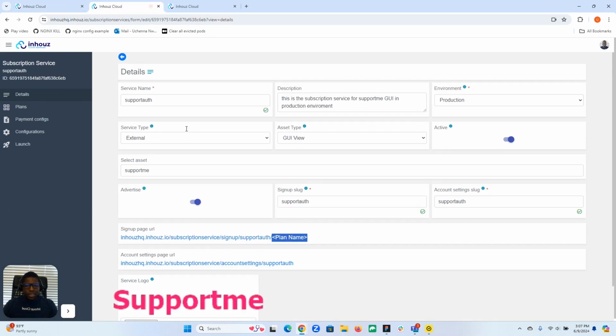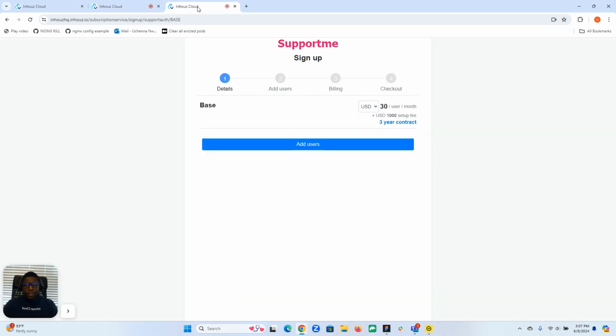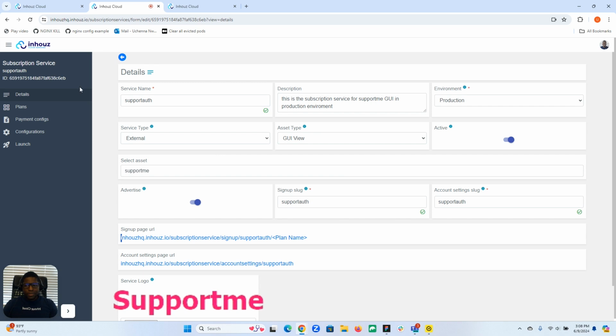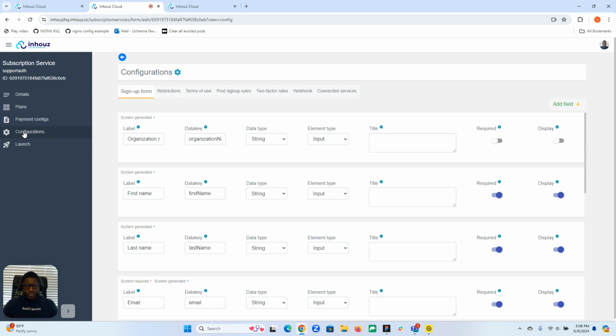If we jump into the service page, we can see that it's already been configured. It's active, it's advertised, meaning that it's ready for sign-ups. I can go to the sign up URL to sign up for this plan. So today we're going to be focusing on the sign up form. If I click on add users, I then see a form that has first name, last name, email, password, admin user, and referrer.